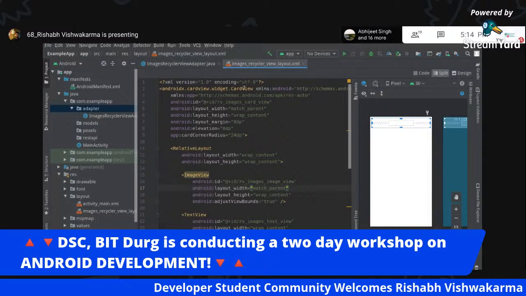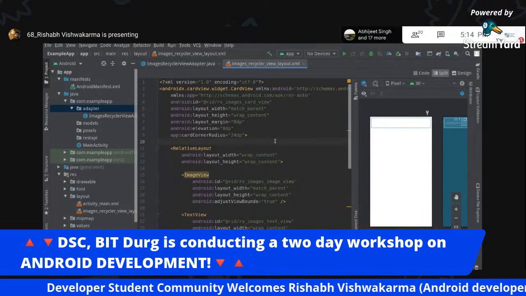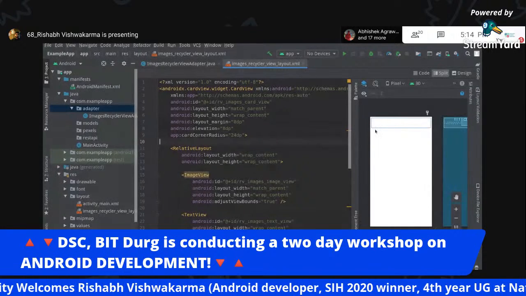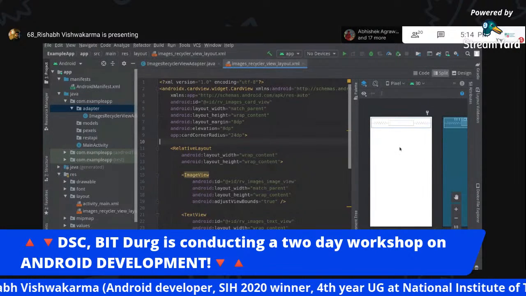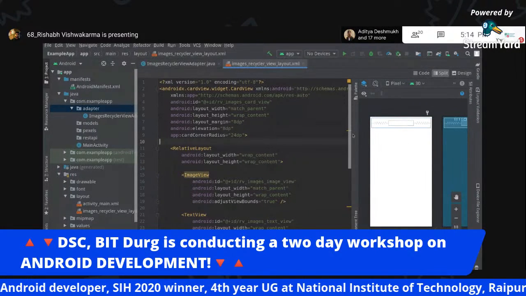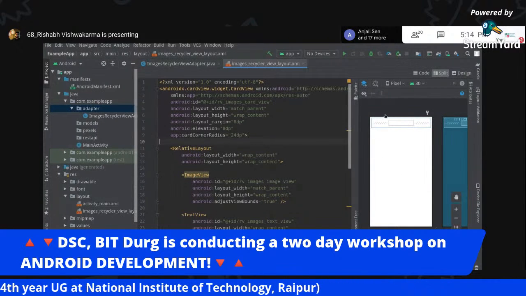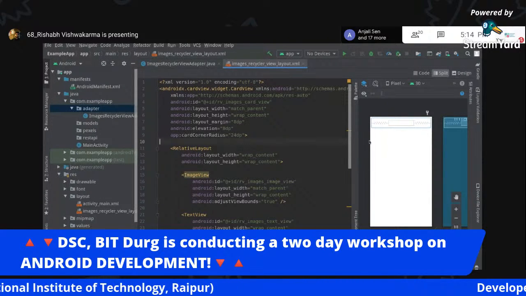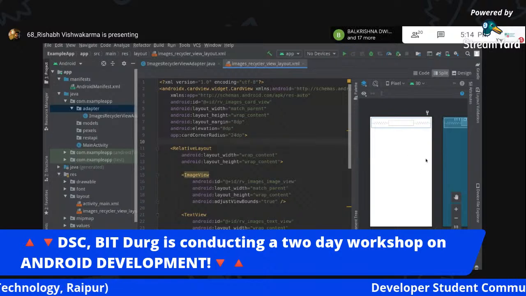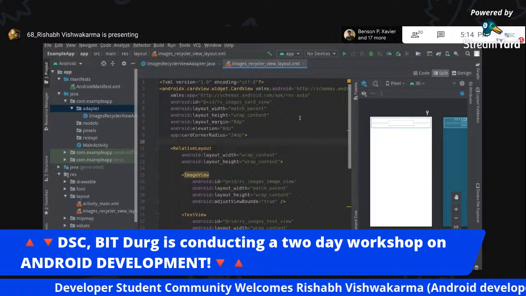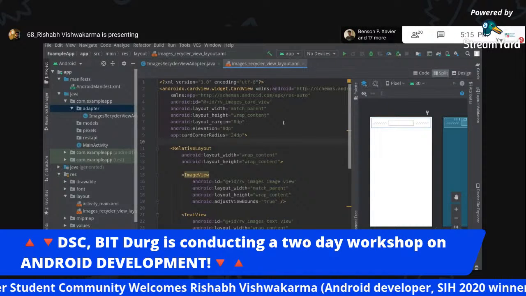Okay, and what is this card view? You must have used music apps, where you are provided some currently playing song, and then you can swipe it and you can change the song. So basically the view that you see right in front of you, that is the poster of that particular song. So that can be represented as cards. Okay, so what are the advantages of using cards over normal views?